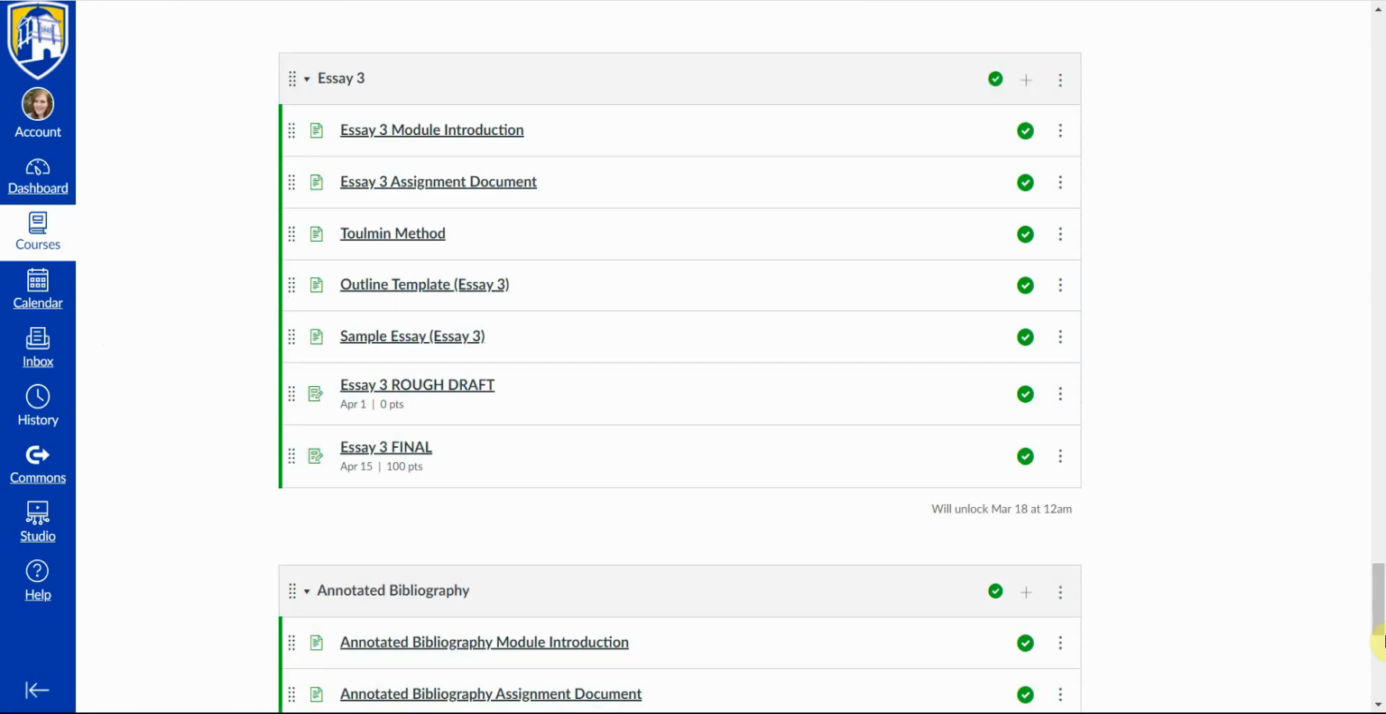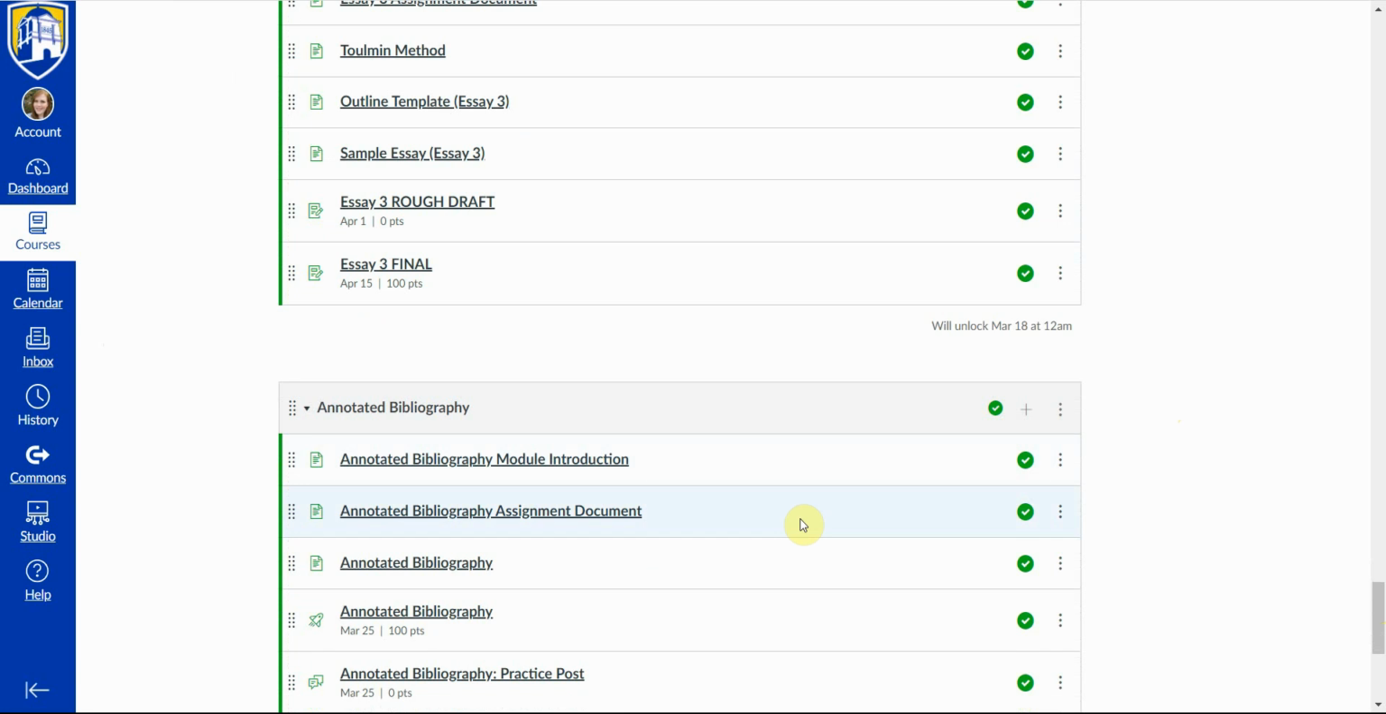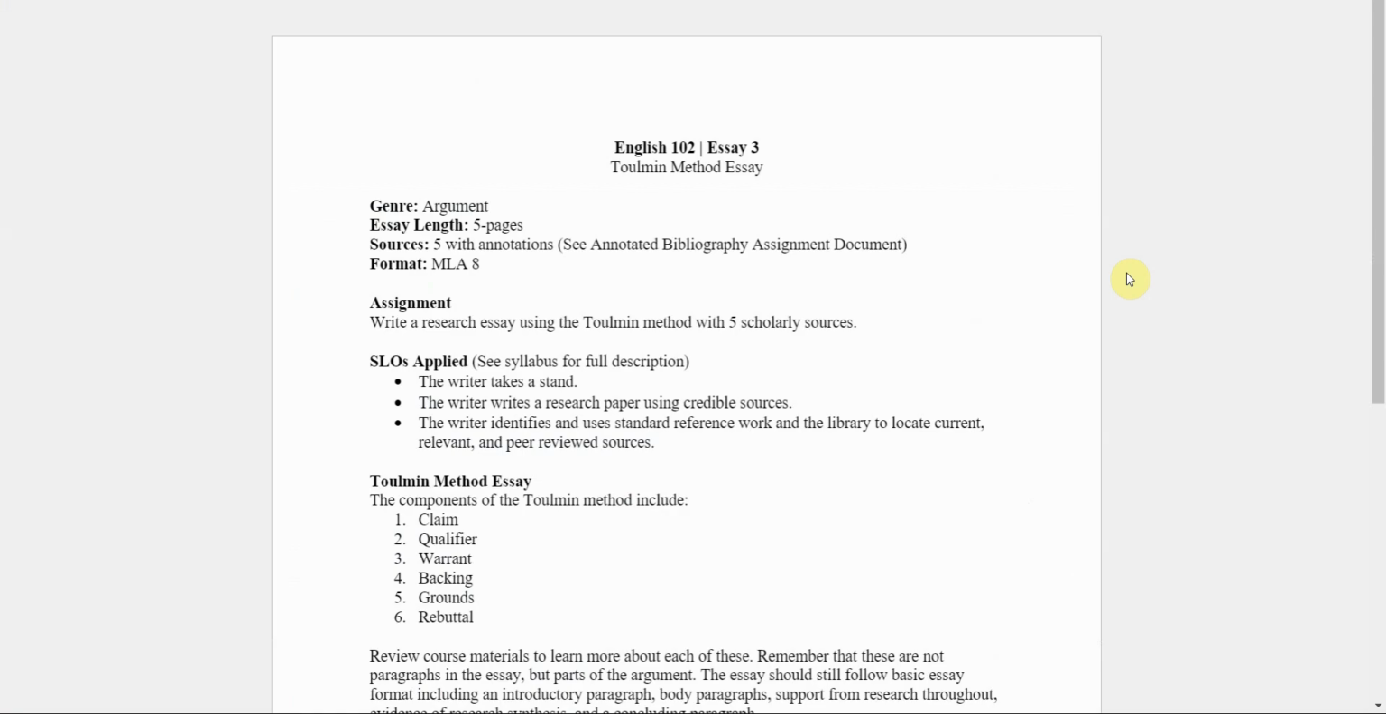For today's purposes and as per the syllabus schedule, we will discuss the assignment document and the method. We will also discuss the annotated bibliography assignment document, and we'll have a brief overview of the method here as well, but we will cover more information on the annotated bibliography as we work through this assignment. To begin, let's discuss the Essay 3, which is the Toulmin method essay assignment document.